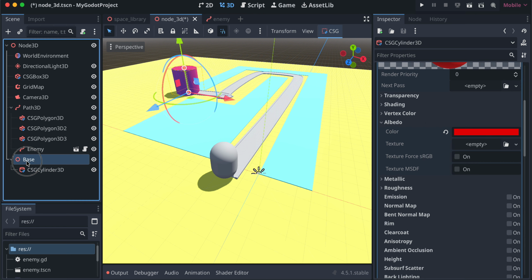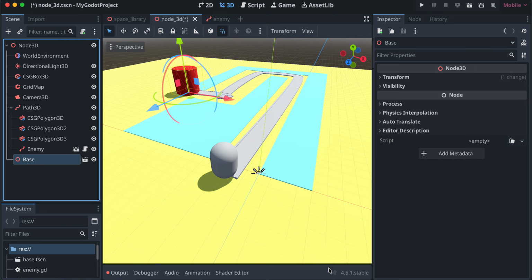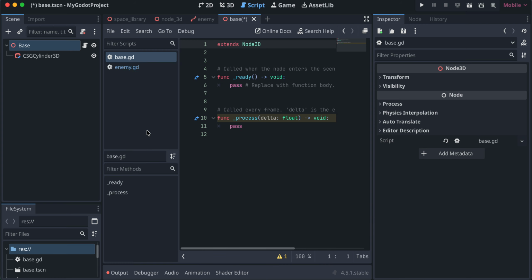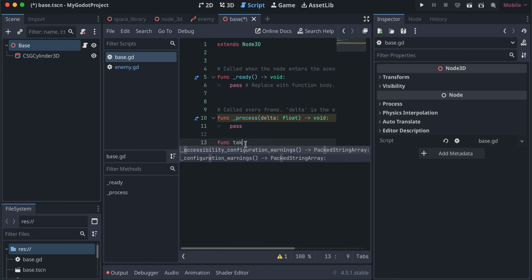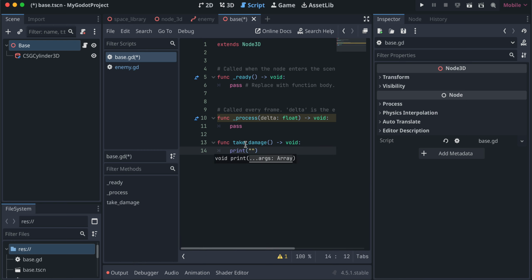Then click on base again, right click, save branch as scene, and I'll just save it. Command S to save. Then I'll just come over here, I'll attach one script to this as well. Then here I'll just define one function called take_damage, func take_damage, and here I'll just define it as void. Then here I'll just define one print function. You can write whatever you want, damage taken.